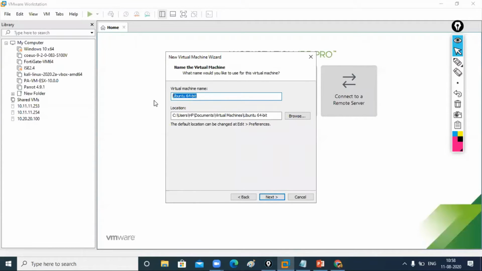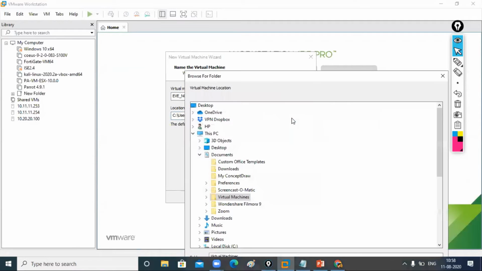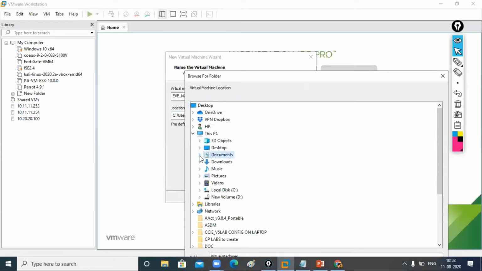And you can write your name here as EVE-NG, anything, whatever you want. And this is the location where your EVE-NG machine will be saved. If you want to save it somewhere else, you can change the location, or else it will by default get saved inside the documents itself. So it will be in your C drive. But if you want to save it into D drive or elsewhere, you can.